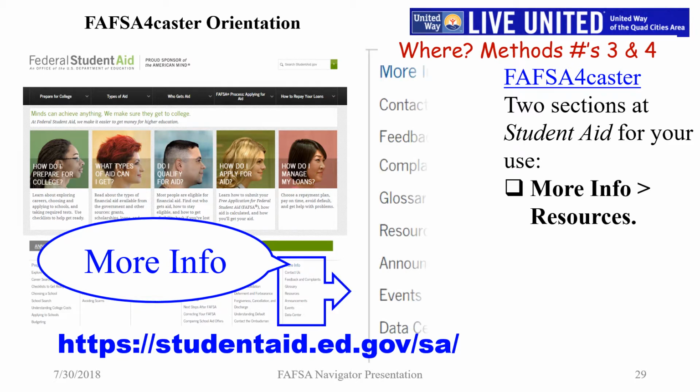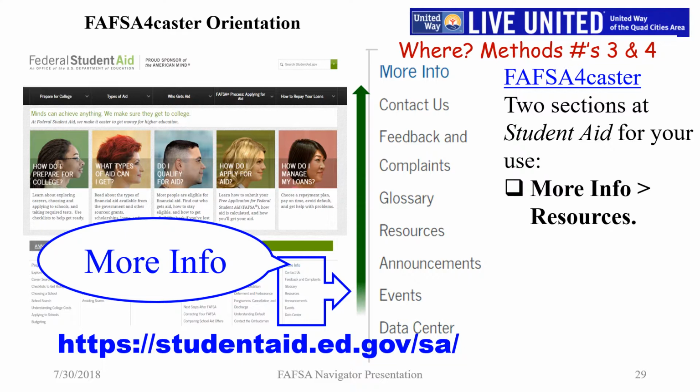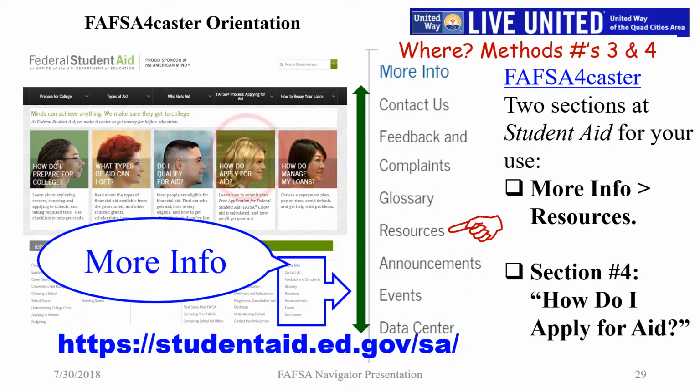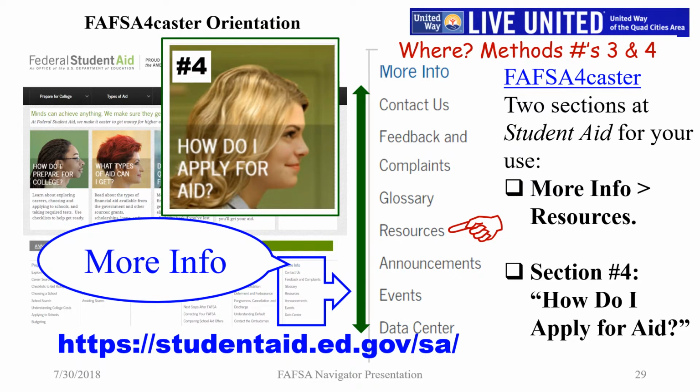Let's blow up the More Info list and look at its interesting topics. Of most interest to us now are the resources. The fourth method is the fourth main topic on the home page, How do I apply for aid? These are the 2 sections we'll be using for our research, calculations, estimations, and use at studentaid.ed.gov. Let's explore access to the FAFSA Forecaster, starting with resources.